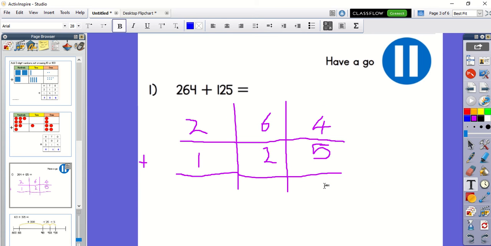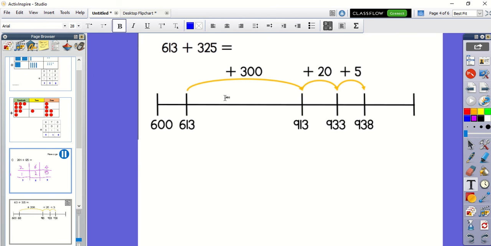So, 4 add 5 is 9. 6 add 2 is 8. And 2 add 1 is 3. So you should have got the answer 389. We could also solve these questions using a number line.